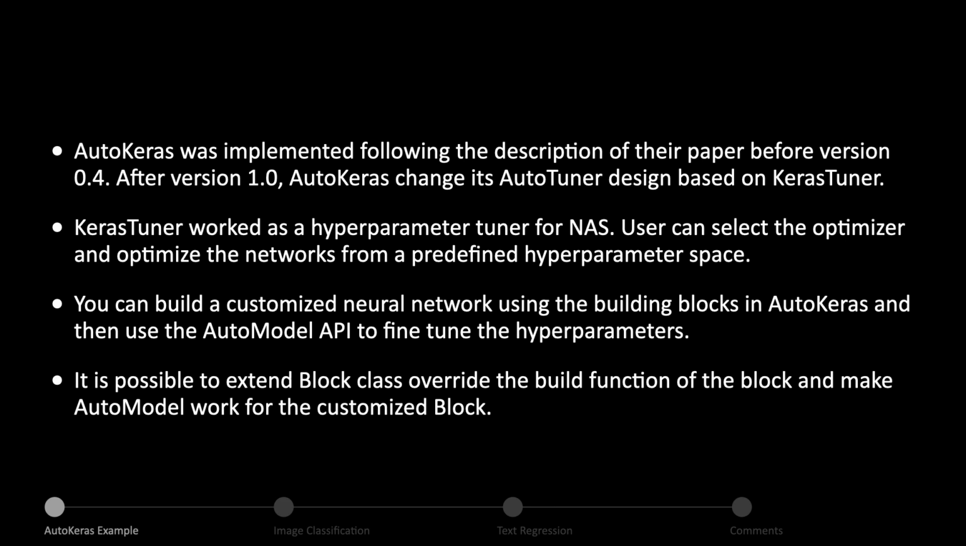You can build a customized neural network using the building blocks in AutoKeras to assemble the neural architecture, and then use the AutoModel API to fine-tune the hyperparameters. It is also possible to extend the Block class, override the build function of the block, and make AutoModel work for the customized block. Next, we will go through two basic examples.